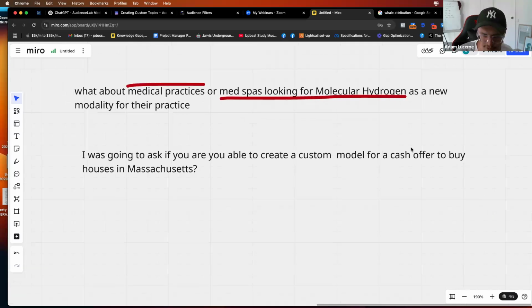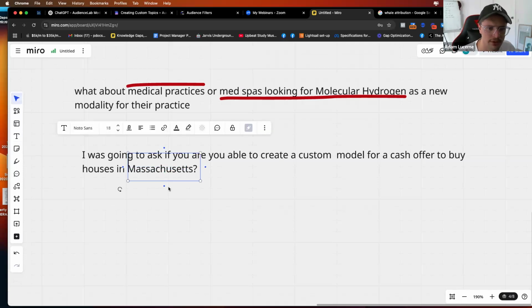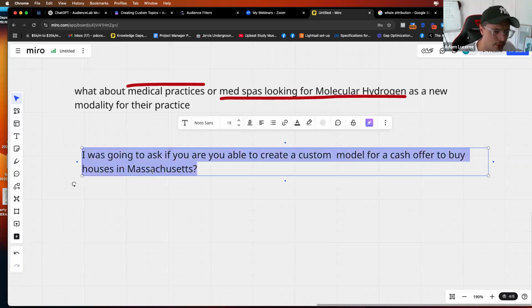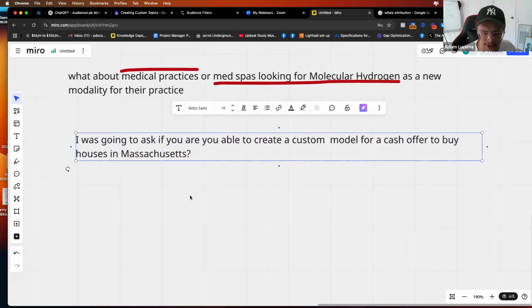Okay, so we want a cash offer to buy a house in Massachusetts. So pop quiz, do we mention that we're looking for people in Massachusetts in our model? No, we do not. Because that's going to just confuse the LLM and we're going to get all kinds of stuff. We don't want that. We were looking at cash offer to buy houses. That's it.